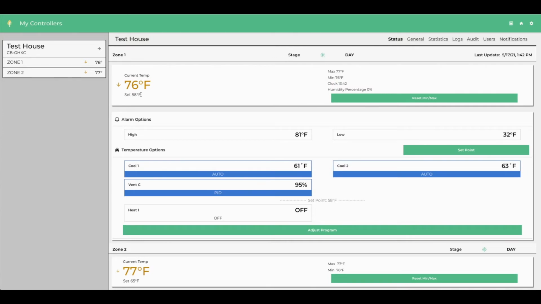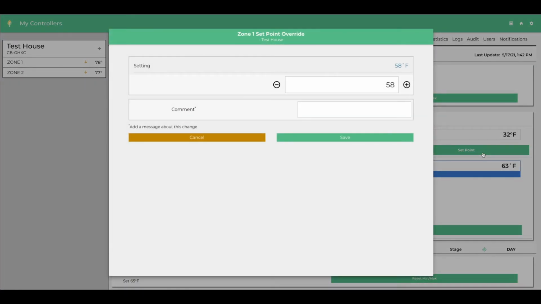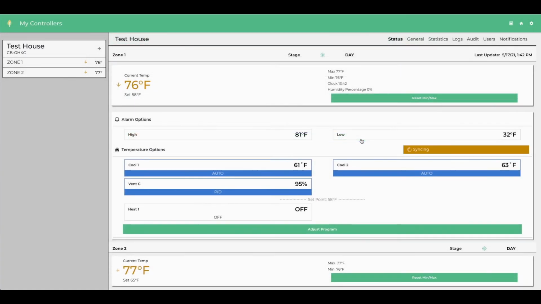As you may have noticed, after the program settings were adjusted, that canceled the manual override we had with the set point. So you may have noticed that when we changed the set point to 60 degrees, it syncs that information and it will show the set point information under your current temperature differently. It shows that you have manually overridden the set point.